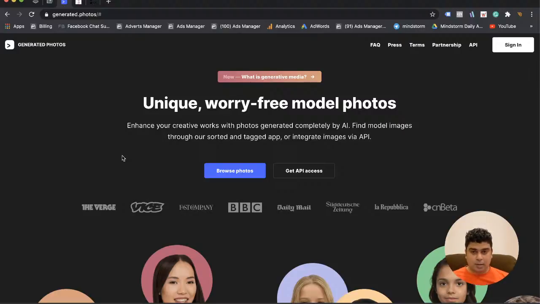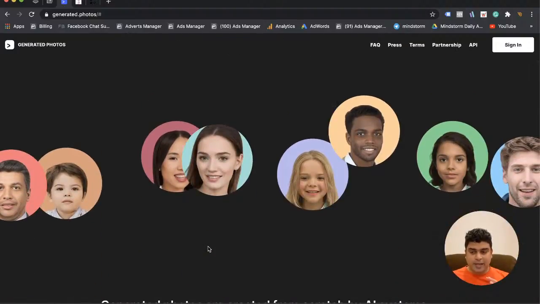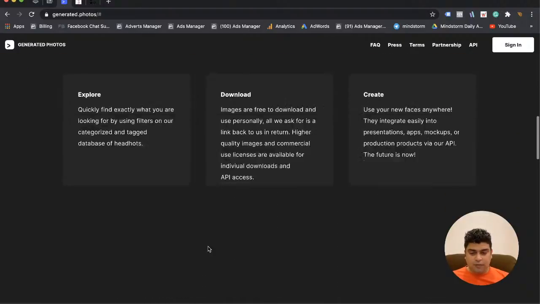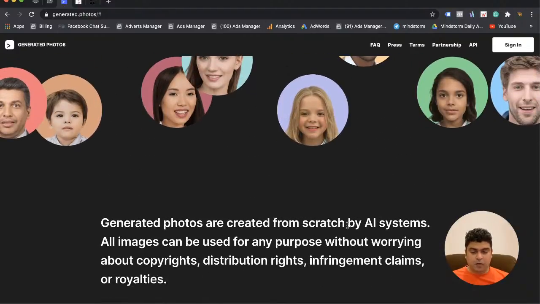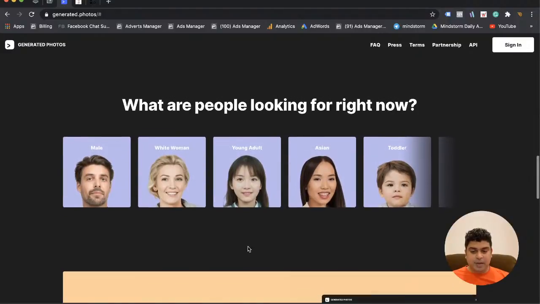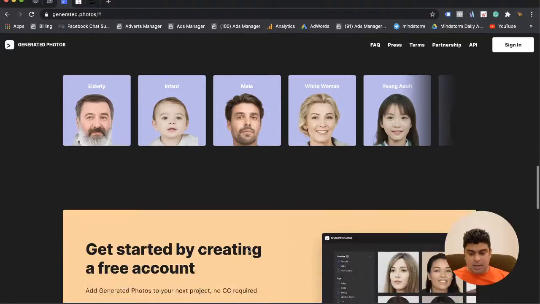models are real. All these photographs that you can see over here are AI generated, which means that there is no copyright on this at all. As you can read over here, these are generated photos created from scratch by AI systems, right? So all images can be used for any purpose without worrying about copyrights, distribution rights, infringement claims, and royalties. So these are basically not real people. These are actually created by machines, right?